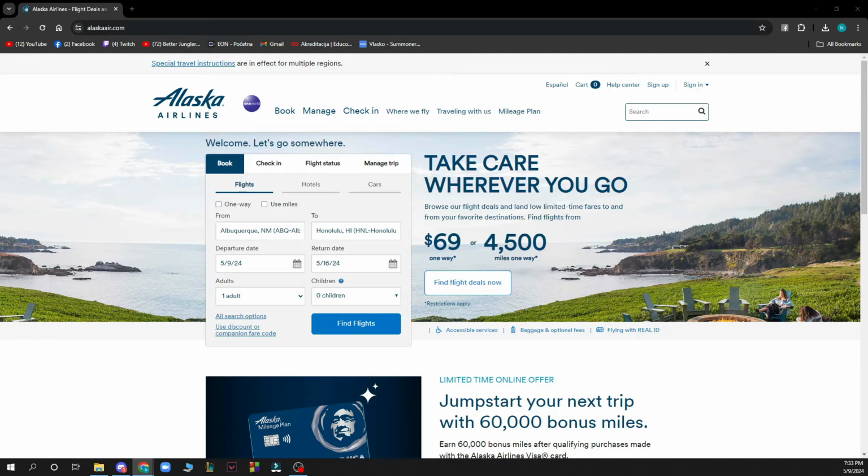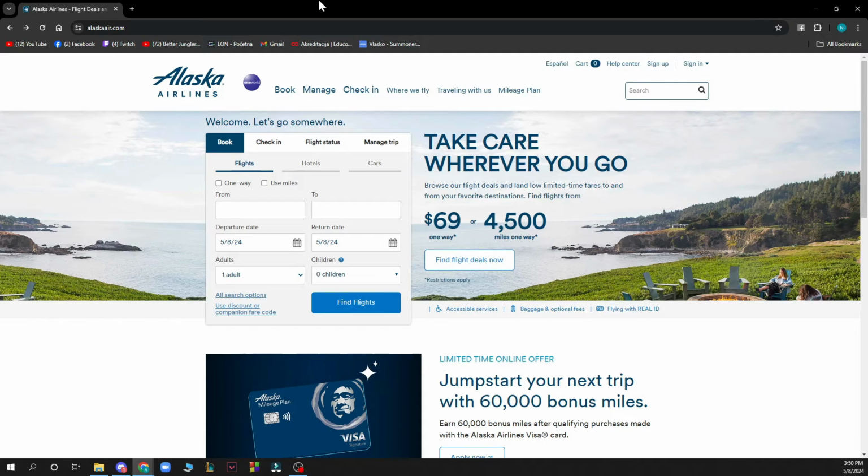Today I'll be showing you how to find mileage plan number on Alaska Airlines. Now guys, the first thing that you of course need to do is go to the Alaska Airlines official website, which is alaskaair.com, and you'll be greeted with the website like this.